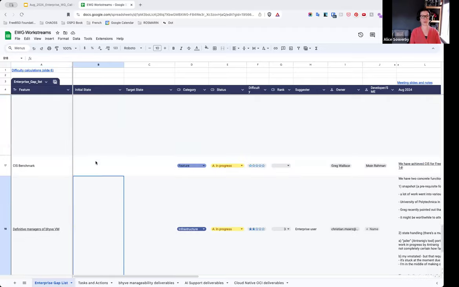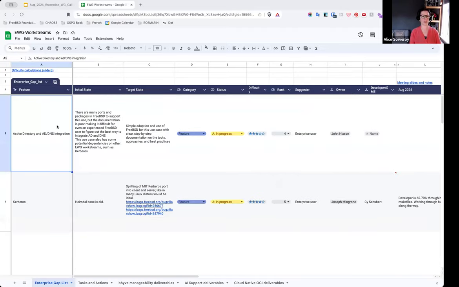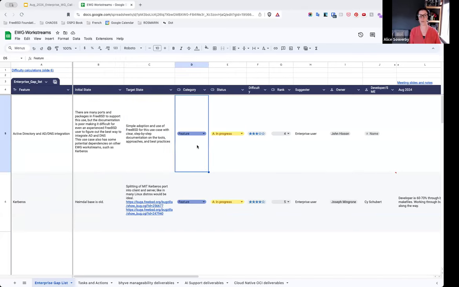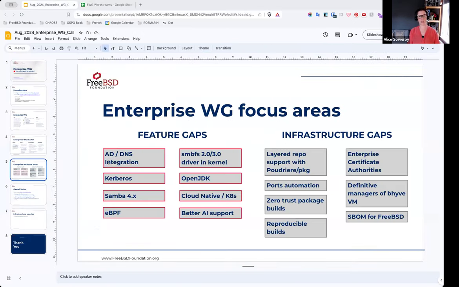And actually, I'm not at the top, let me start at the top. We've got Active Directory or AD/DNS. Where we've talked about what we've got now and where we want to go, that's now captured for each one of these. And that's something I've taken from the slides that we already had. As per this slide, I've got features and infrastructure as a tag.